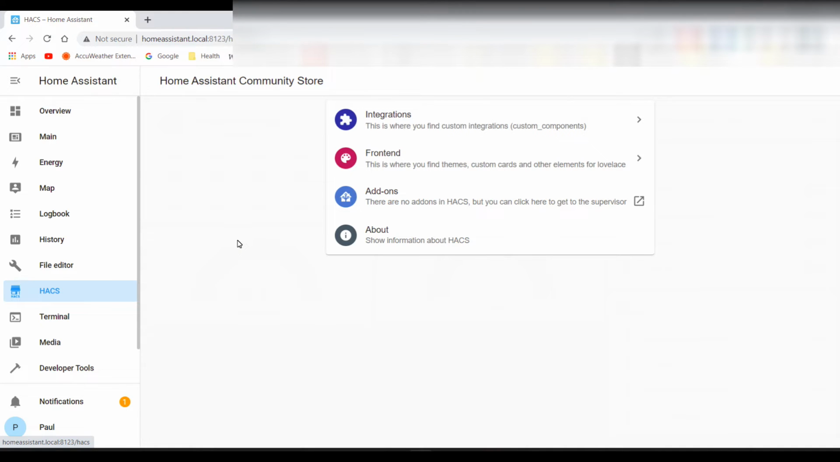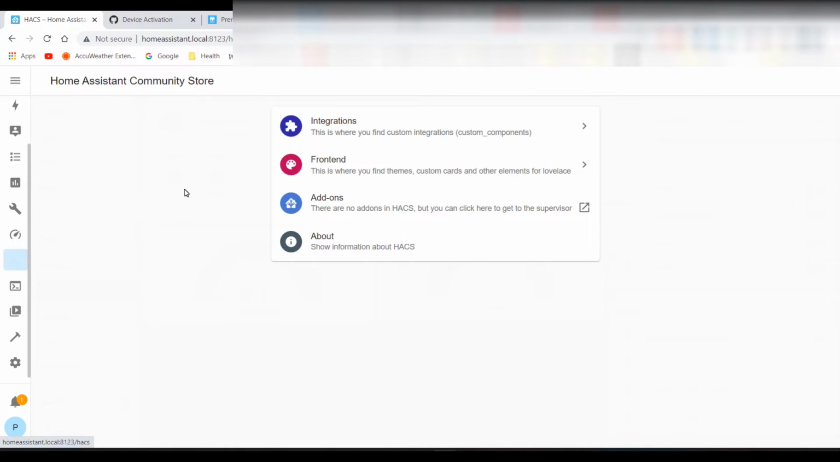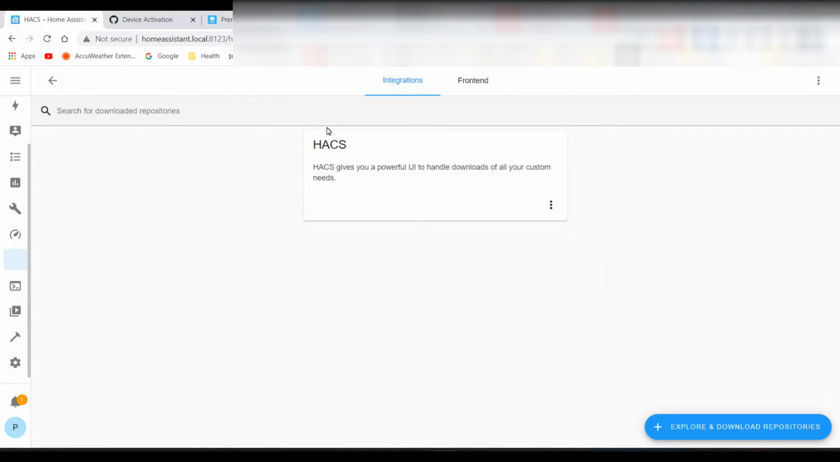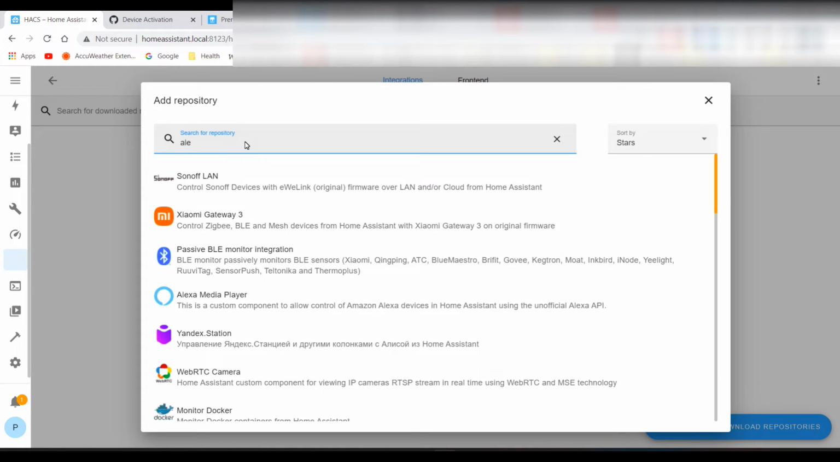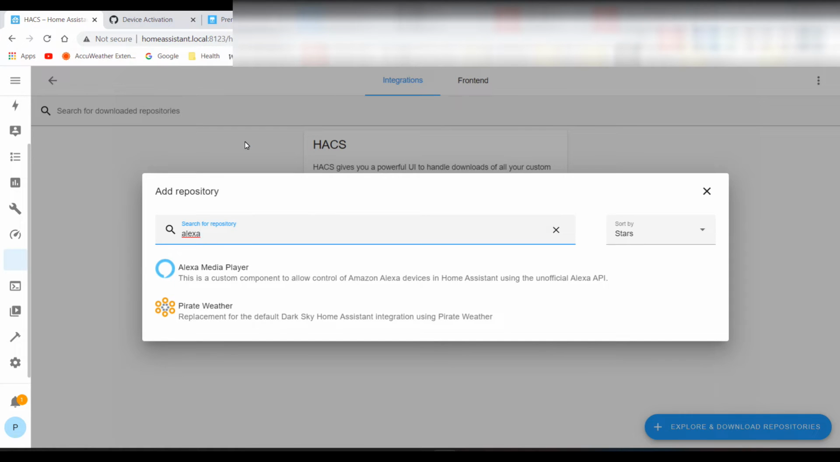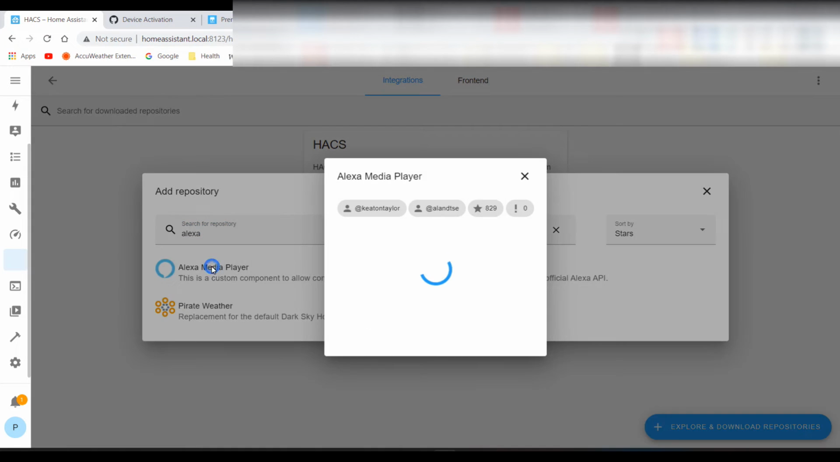Click on HACS, then Integrations, click Explore, and Download Repositories. Type Alexa, then select Alexa Media Player. Click Download this repository with HACS, then Download.